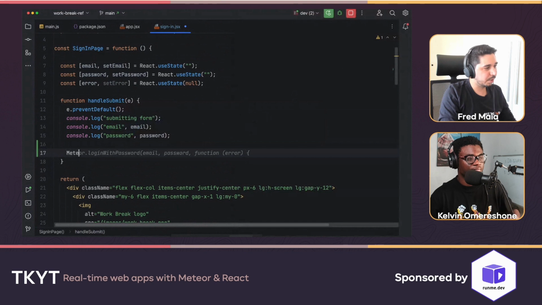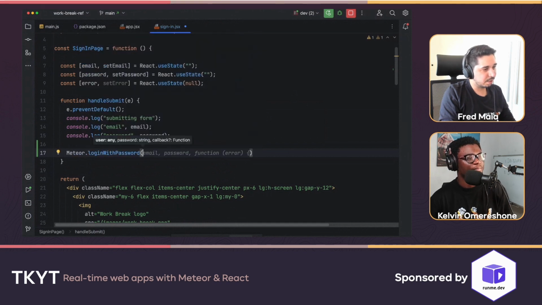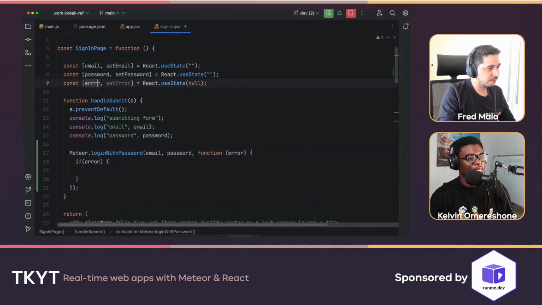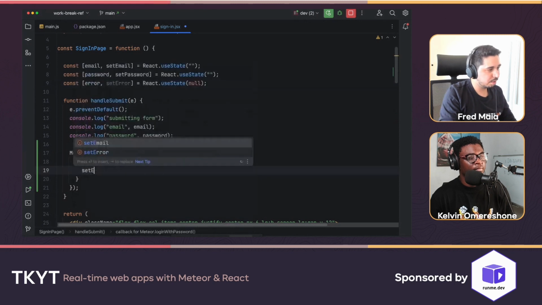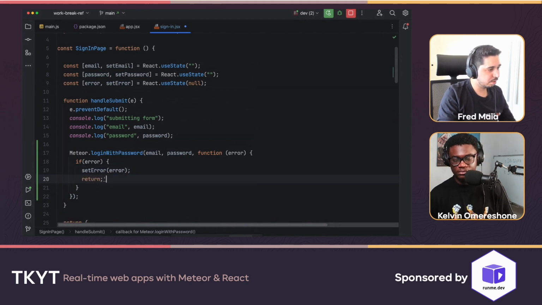Copilot is already happening. So I want to sign in. I just call meteor.login with password. And let's see if it is right. I think so. So I'm passing email, password, and let's close this here. This is a callback function, so if we have an error, I will set on this error state so the user can see it, and return.